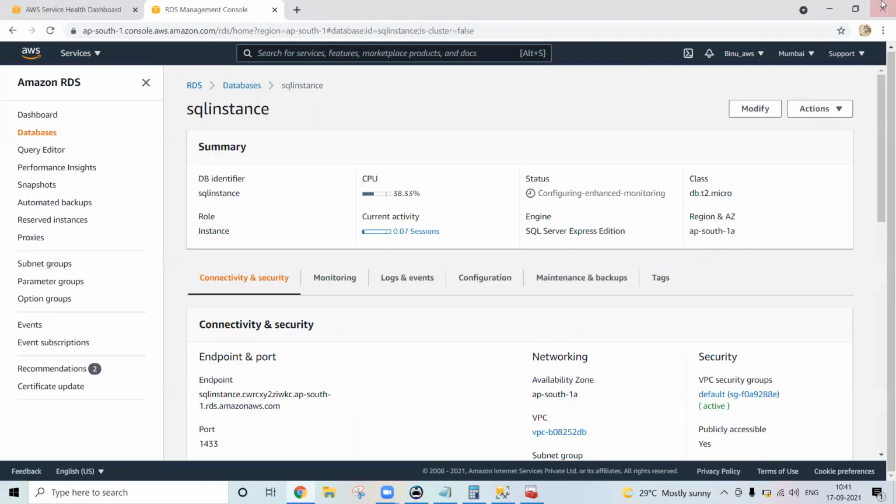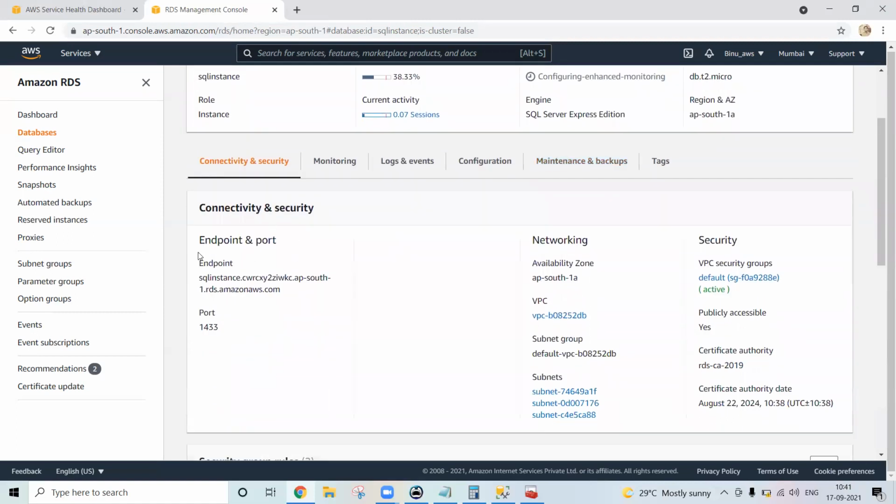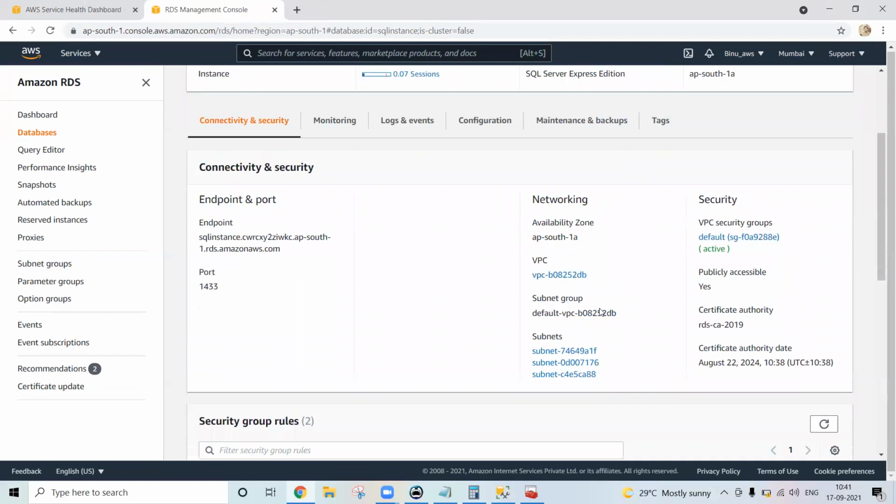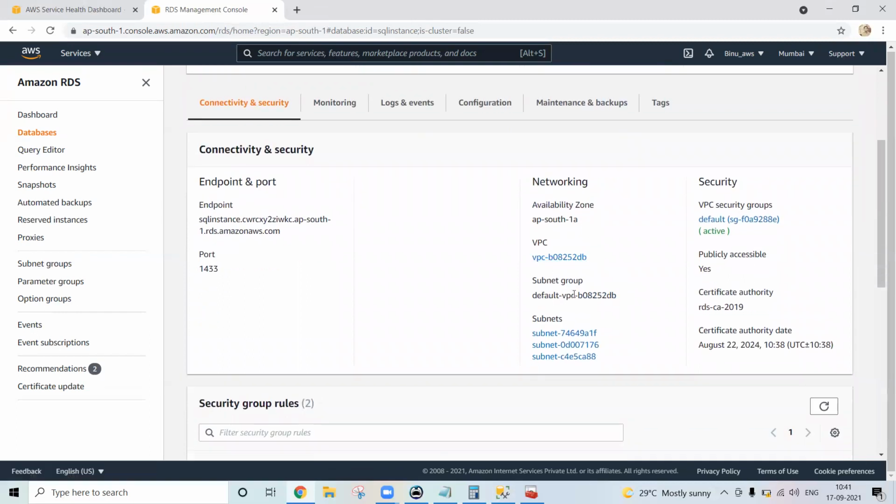Now you will get a lot of information from there: connectivity, engine, everything, right? Which region, what is the class, what is the status. Now connectivity. This is the endpoint we were talking about. Using this endpoint only, we will connect to this SQL server from my on-premises. I will show you how to connect. This is the default port. Now coming to networking. This is the VPC, this is the subnet group, and this is the security group. Publicly accessible: yes. Certificate is the default.